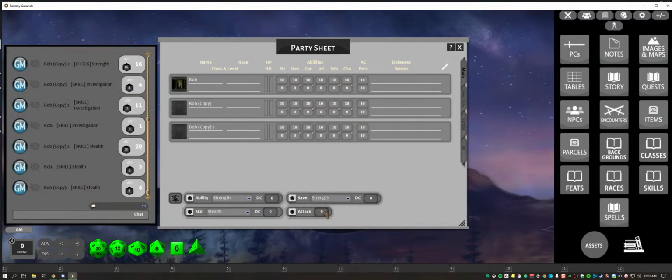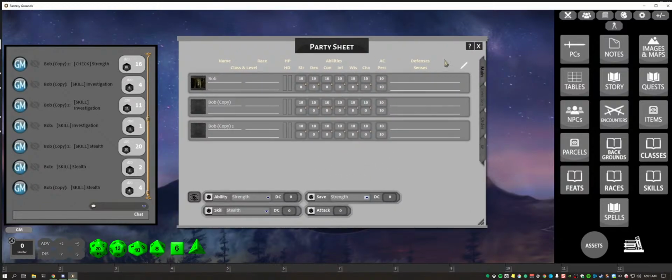You can force them all to roll attack rolls. You can force them all to roll saves. So that's what all this down here is for. And you can decide whether you want them to be able to see the results or not by clicking this eyeball. That makes sense? Yep. Okay.